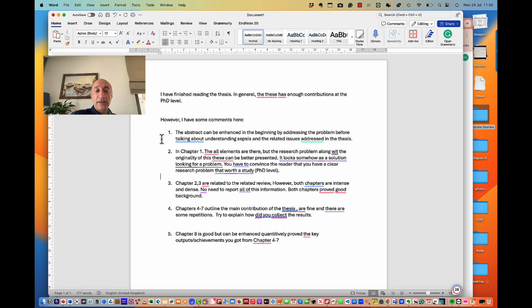Then it says chapter 4 outlines the main contributions of the thesis, but there are some repetitions. Try to explain how you collect the results. And chapter 8 is good, but we need to enhance quantitatively the key outputs and achievements. So simply we'll go to number 1, which is the abstract first.